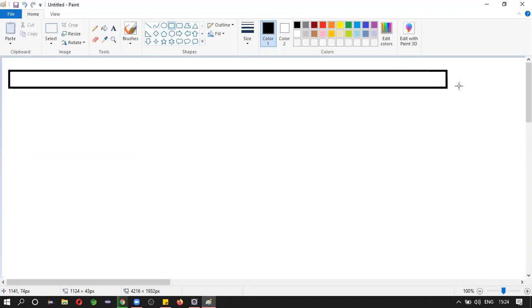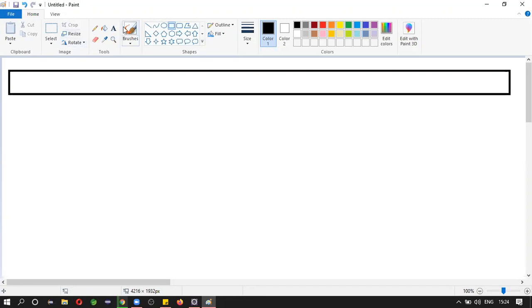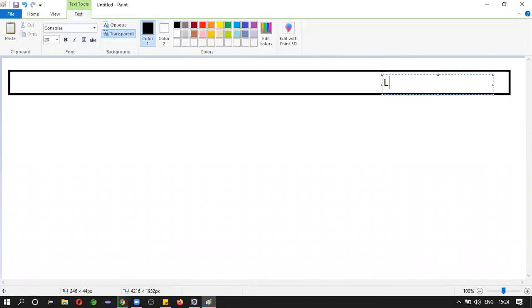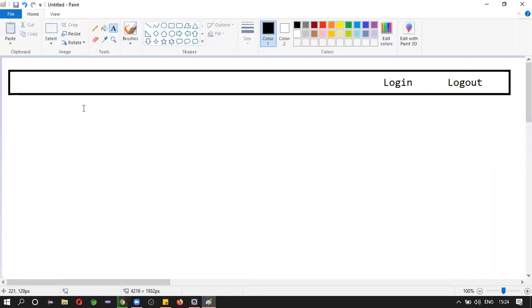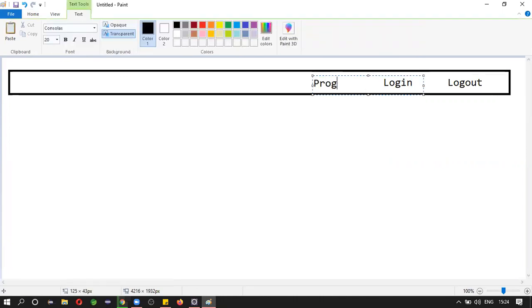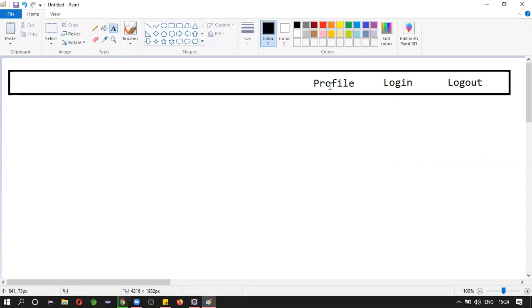See, let us consider this is a navigation bar. Okay, this is a navigation bar, and here you may see the login option as well as the logout option. Okay, you may see some profile also here. These are not just text, this can be a text or it can be a button. Okay, by clicking on this you will be redirected to the profile page, by clicking on this you will be redirected to the login page, by clicking on logout you will be redirected to the home page. Okay, if time permits we will go to this concept.